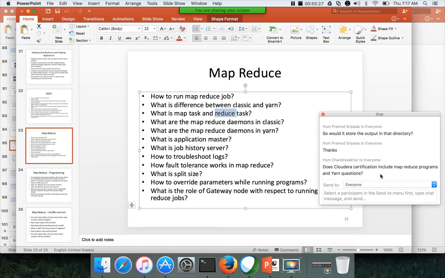No. The new certification, CCA, Cloudera Certified Associate Spark and Hadoop Developer, you don't need to worry about this at all. No MapReduce, no YARN. It is primarily Sqoop, Flume, Spark with Scala, Spark with Python, and then Hive and Impala. So these six are the major things that are part of the Cloudera certification. You don't need to develop any MapReduce programs.